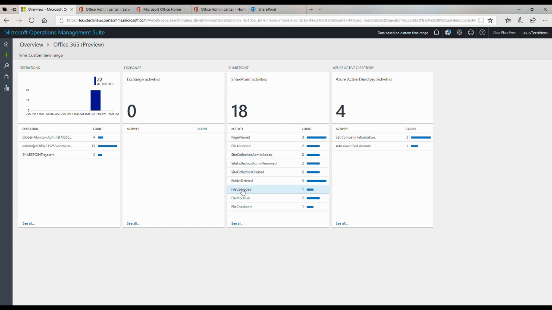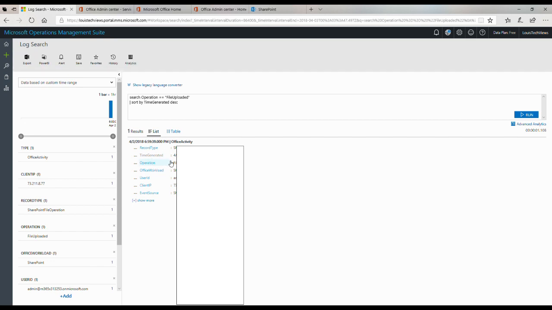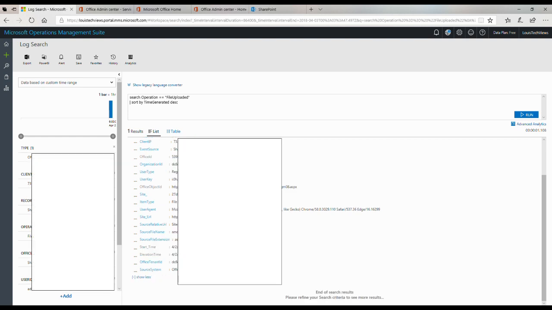So here we see a file was uploaded. So if I go to that activity, I can see, again, what the operation was, where the Office workload was, on SharePoint. I can see the user ID that did it. In this case, I was using an admin account. Then I can see what site a file of some type was uploaded to.